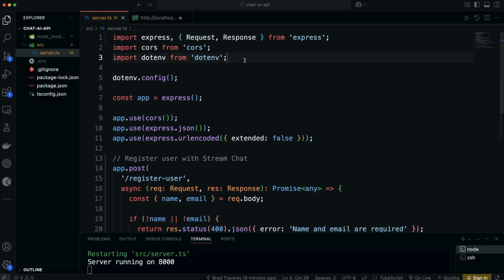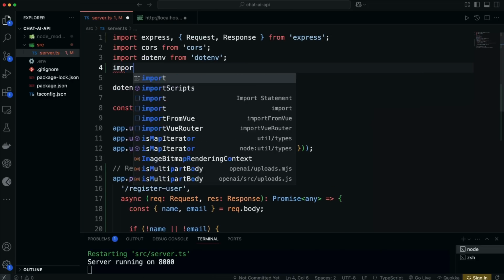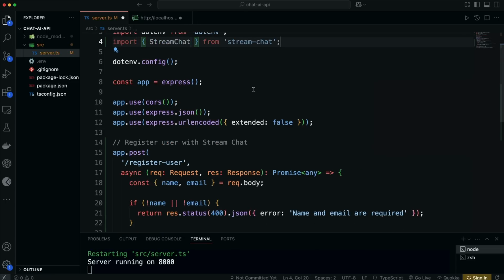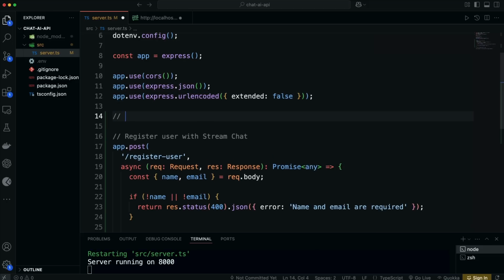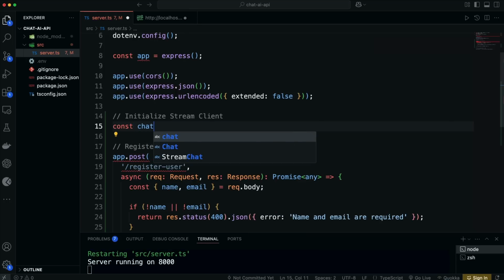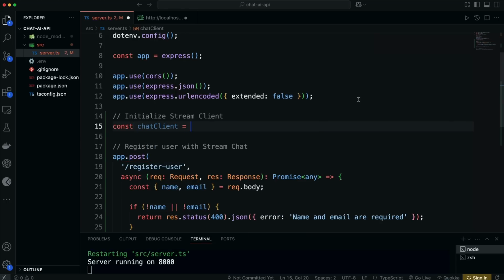So let's bring in the library, so import the client, and that's called StreamChat. And then we're going to create it or initialize it right above our route. Let's say initialize the stream chat or stream client. So we'll say const, we'll call this chatClient, and I'm going to set that to StreamChat.getInstance. And then that's going to take in your API key and your API secret.